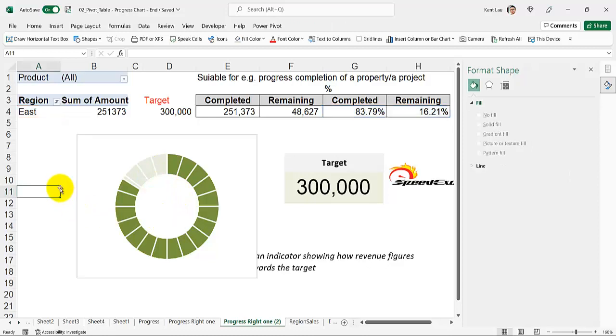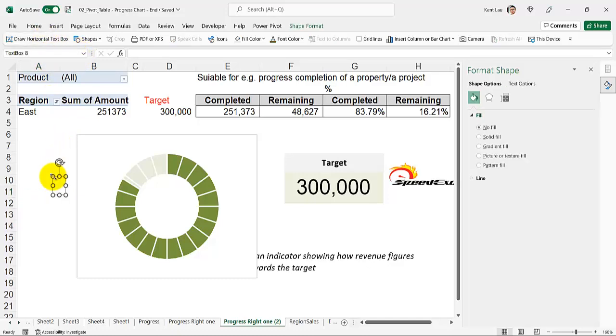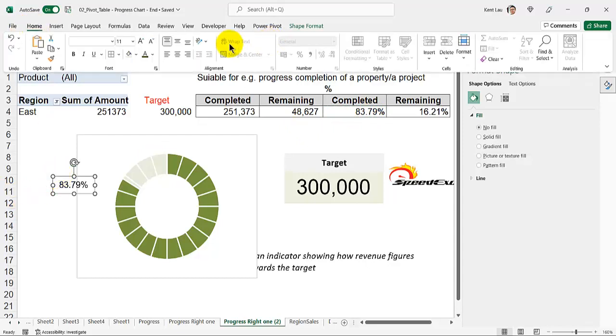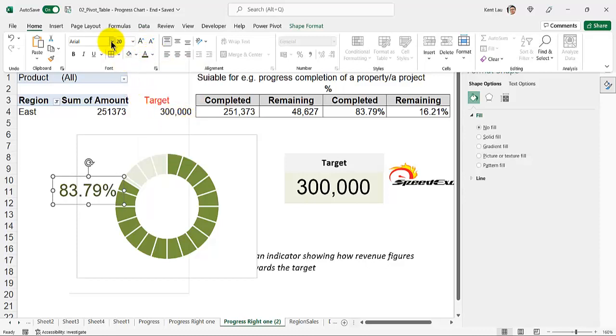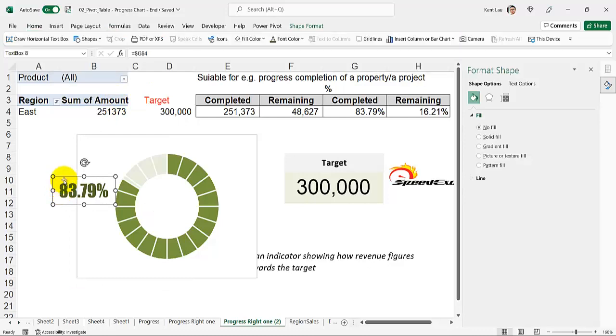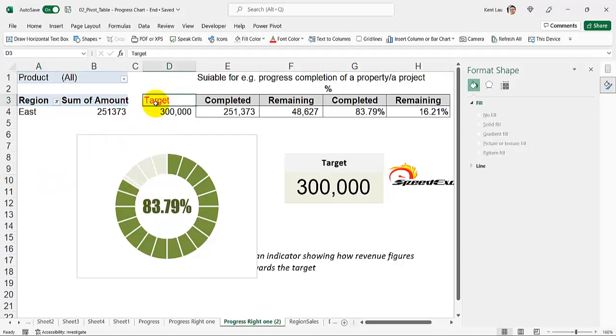Next, insert a horizontal text box. Press the F2 key, click equal, click on the completed versions, and enlarge the size, change it to the color that is matching this one here, and so there you go.